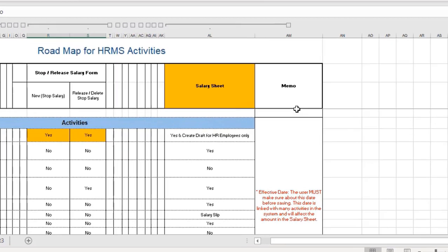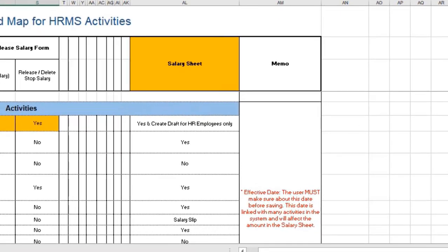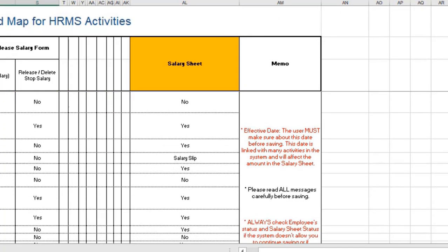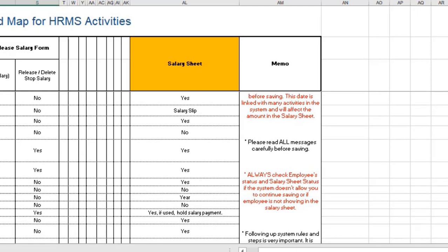Let's talk a little bit about the memo now. In the memo here, as you can see, you have to make sure that the user has the effective date set successfully, meaning that it is linked with so many different activities, and you have to make sure that all these activities have their effective dates entered correctly in order to have the accurate and precise effect on the salary sheet. And you must always read the messages before saving.